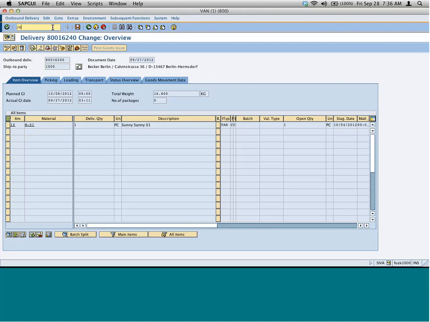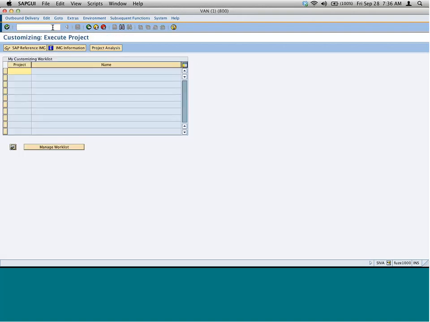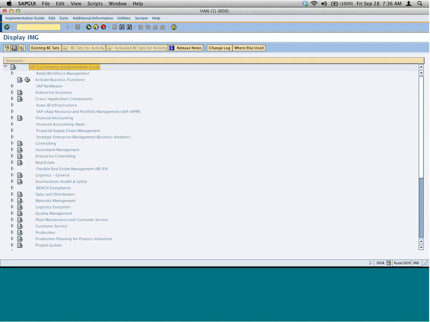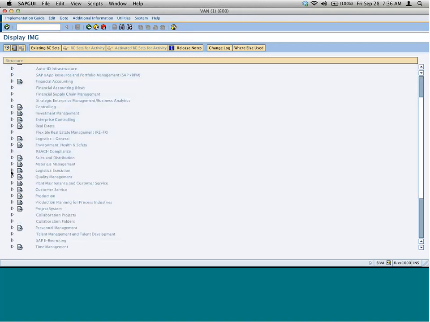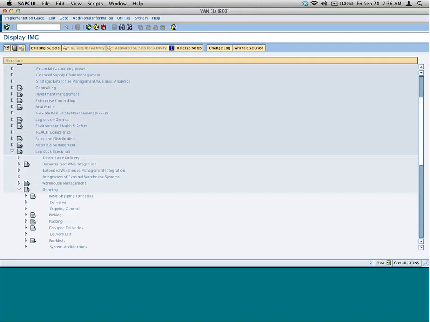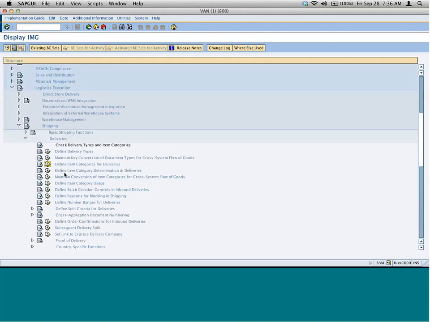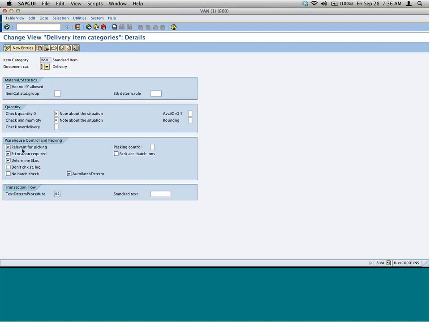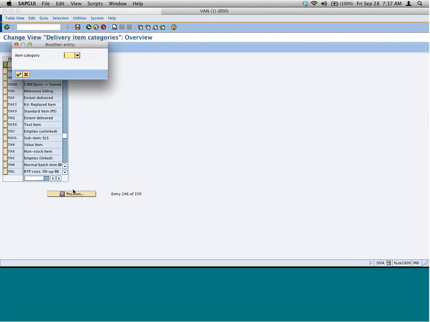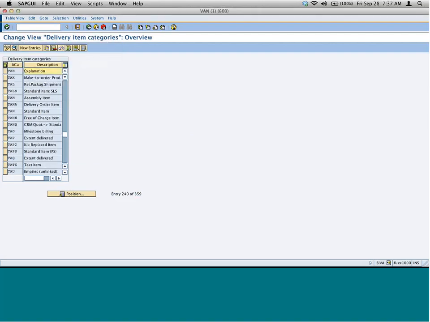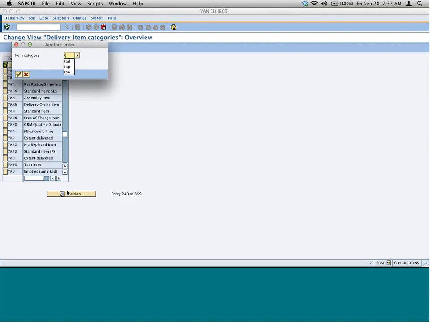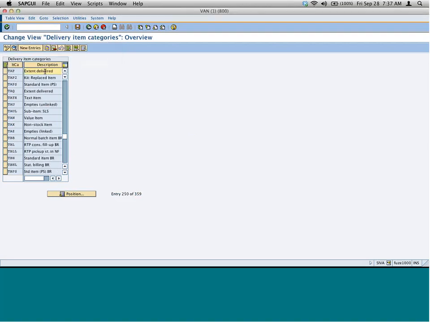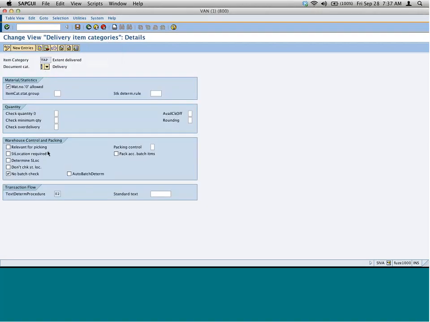Like we discussed, in configuration of item category of delivery, go to logistics execution, shipping, deliveries, maintain delivery item category. You go to TAN, it says relevant for picking. What does that mean? Relevance for picking, or go to TAB or TAQ. For TAB, relevance for picking is not there.